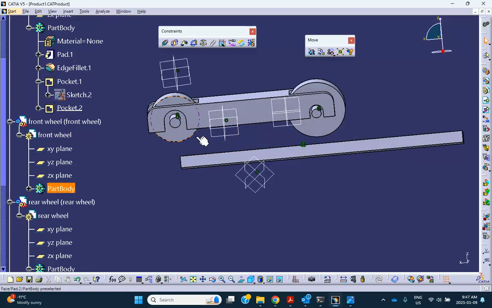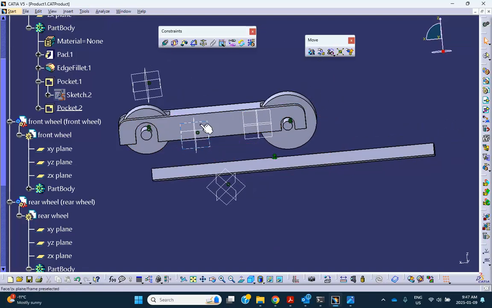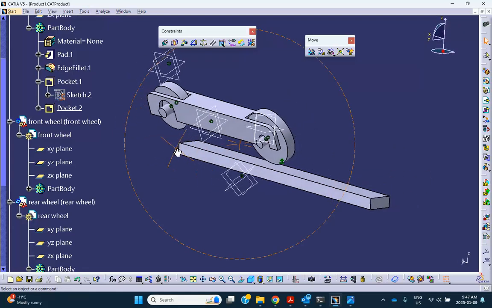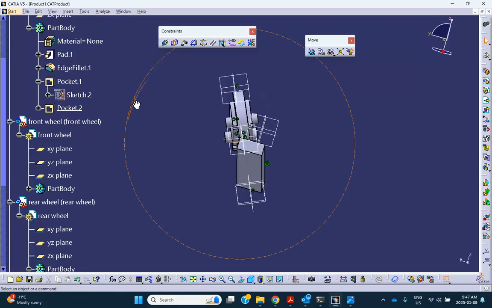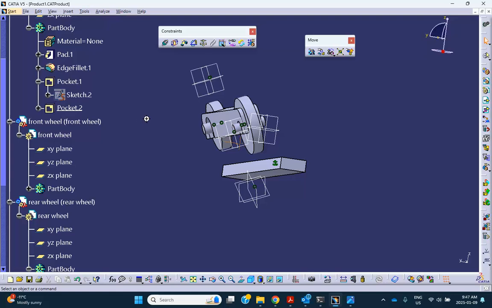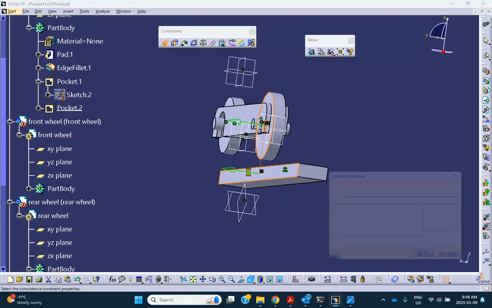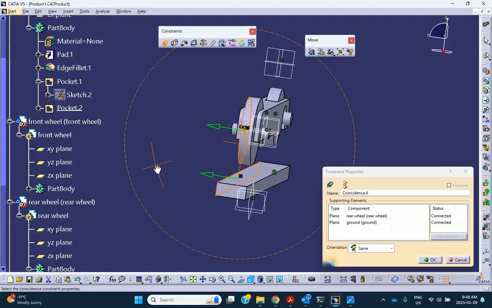Okay. So now I want to bring this thing and put it on the ground. So the question is, how do we do this? This is all screwed up the way it is. So here's what I'm going to do. First of all, I make this surface flush with that. So coincidence between this plane and that plane so that they're flush. See that? Now they're flush.